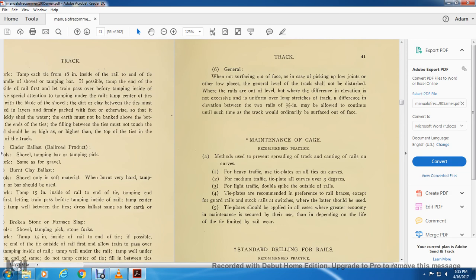Alright, 6. General. Not surfacing out of face, in case of picking or lowering the joints or low places, and the general level of the track shall not be disturbed. Where the rails are out of level, but where the difference in elevation is not excessive and is uniform over a long stretch of the track, a difference in elevation between the two rails of 3/8 of an inch may be allowed to continue until such time as the track will ordinarily be surfaced out of face. Maintenance of the gauge.